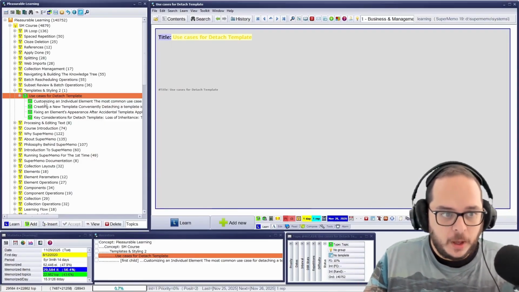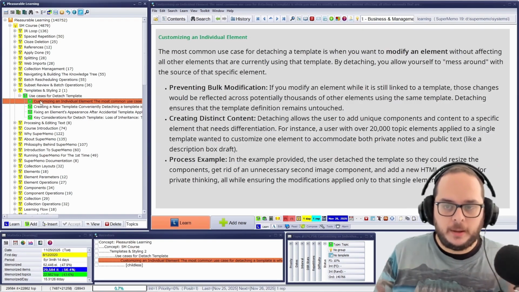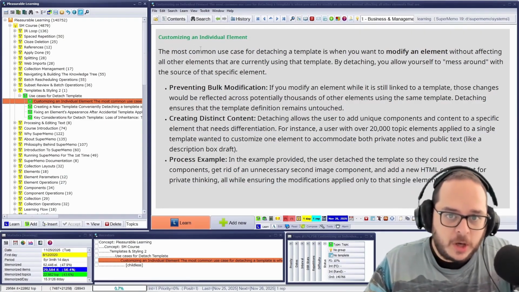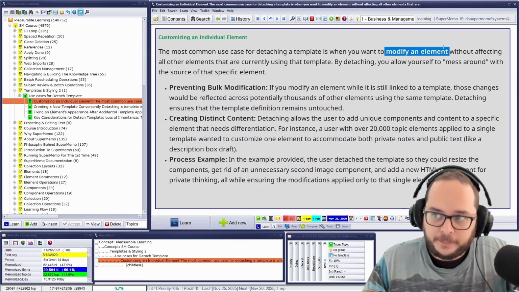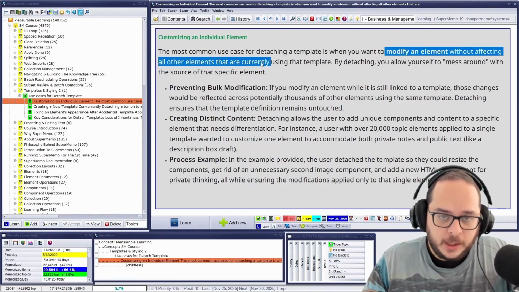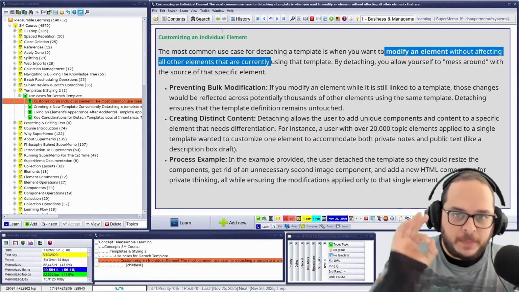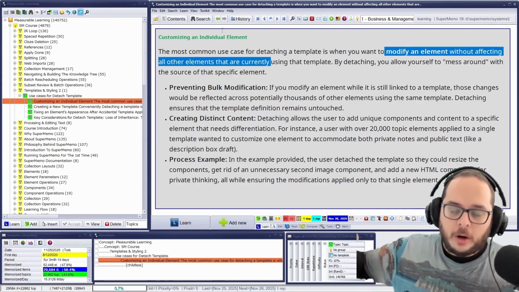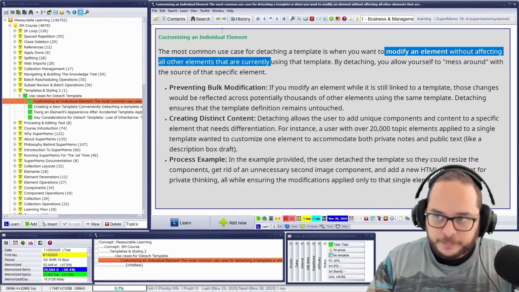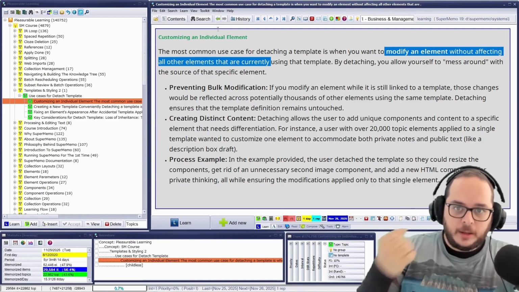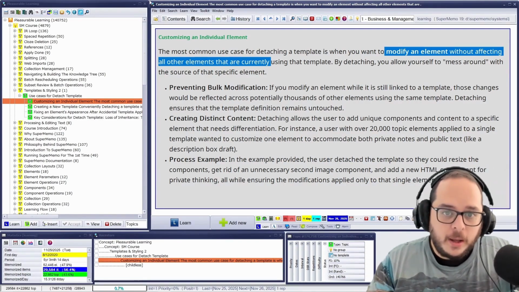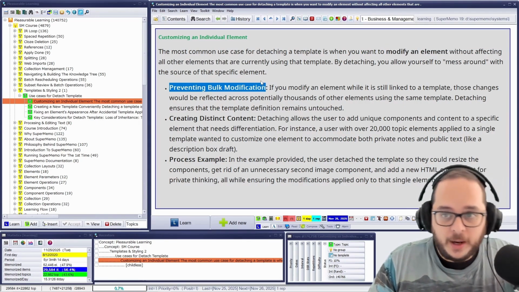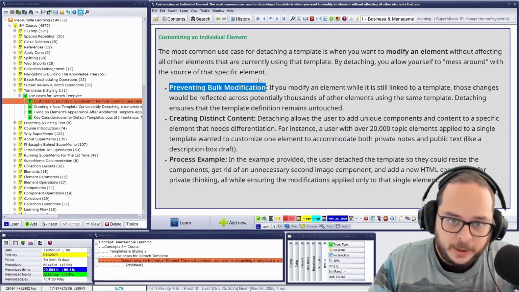Now that we know how to detach a template, we're going to see a few use cases, which are more or less very similar, but they deserve their spot. So basically, the most common use case is to modify an element without affecting other elements. Hey, I only want this particular element I have now in the element window, like this one that you see, not all of the elements that use the same template. So what you do is you detach it, and then you can do whatever you want. Why? Because you prevent bulk modification. You don't modify all of the other elements of the template.